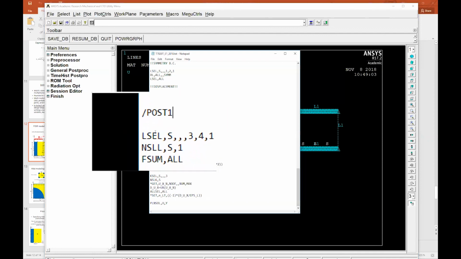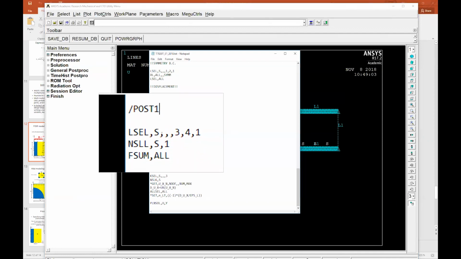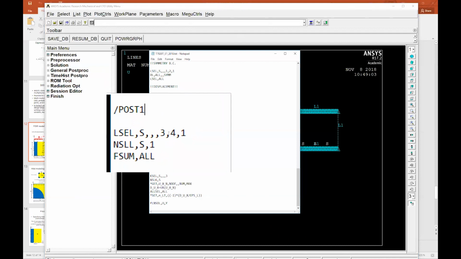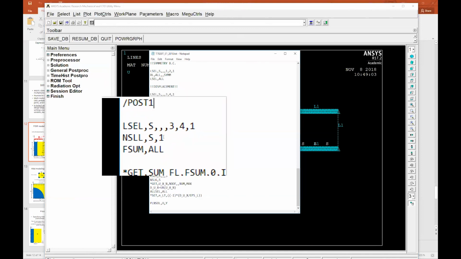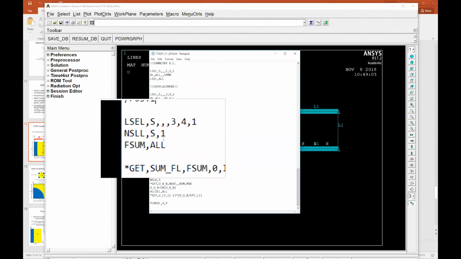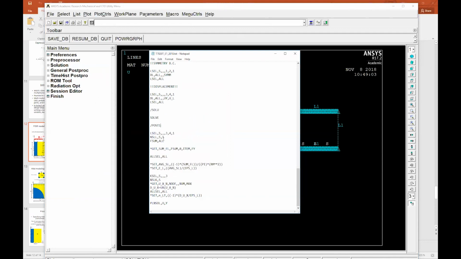So what we are doing here first is that we are selecting lines 3 and 4 by the increment of 1. So this means we select lines 3 and 4. And then we select the nodes on these and we list the forces. So why do we need to do that?